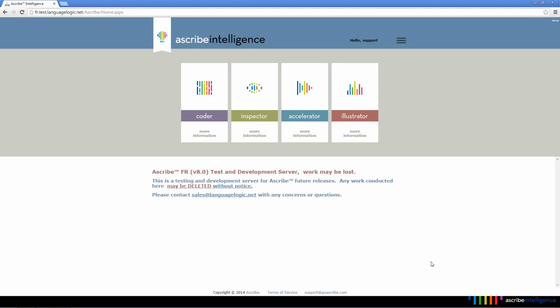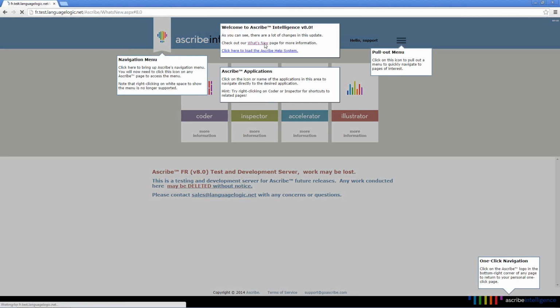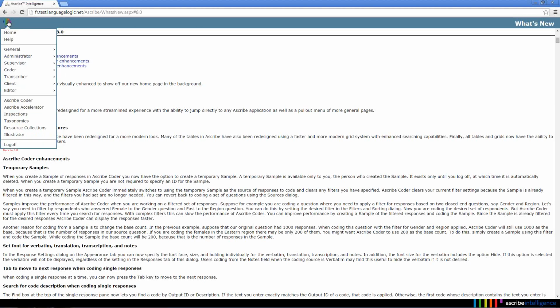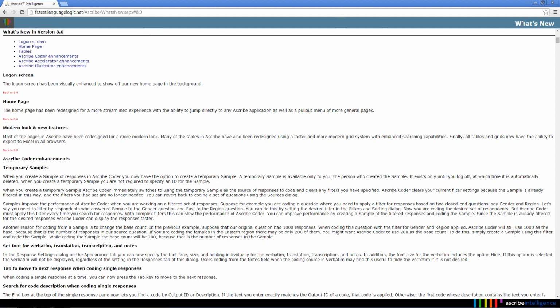So the next thing that I wanted to talk about is some uniformity, this cohesive look and feel that I've been talking about. I'm going to go to the What's New page to start talking about that cohesive look and feel. Every page in Ascribe that we can navigate to should have a header. In that header, you have a navigation icon that gives you your main menu navigation. Also in the header, it should tell you which page you're on. So I'm on the What's New page right now.